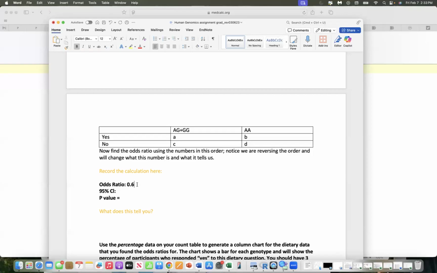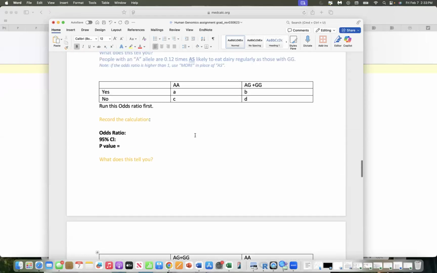Yeah, I would stick with "as" or "just less likely." But they're less likely if we're less than 1. So that's kind of the main thing. And then I want you to make sure you're doing your grouping right based on how your chart is set up. Okay.